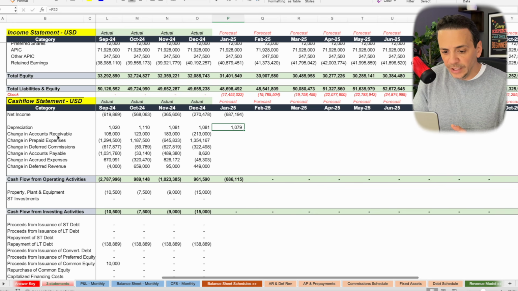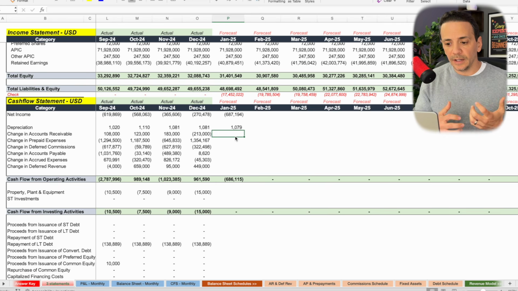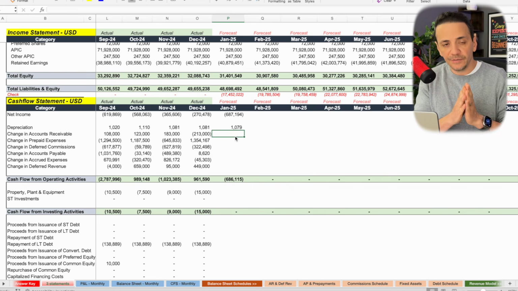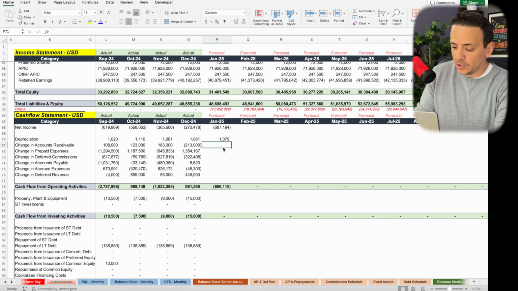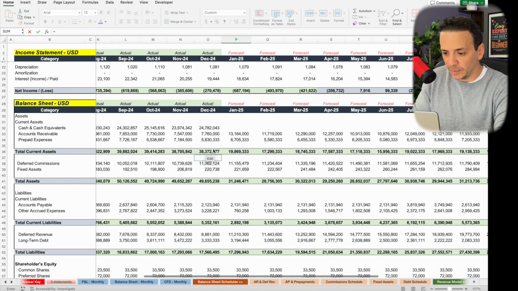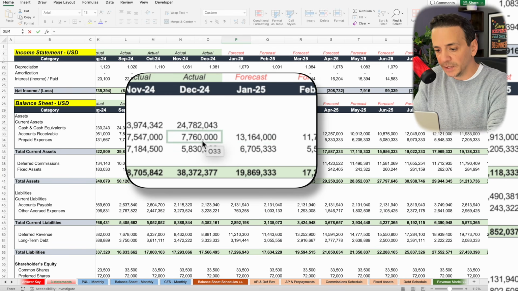Now, for the changes in current assets and liabilities, this one is a little confusing to some people, whether the sign is negative or positive, but I'm going to show you, hopefully, an easy way to remember how to do the sign. For accounts receivable, it's going to be the difference between the current period, which is January, and December. It's just that the sign is what you need to figure out. So we're going to say equals, and when you look at the change in accounts receivable between December and January, it went from 7.7 million to 13 million. So it went up.